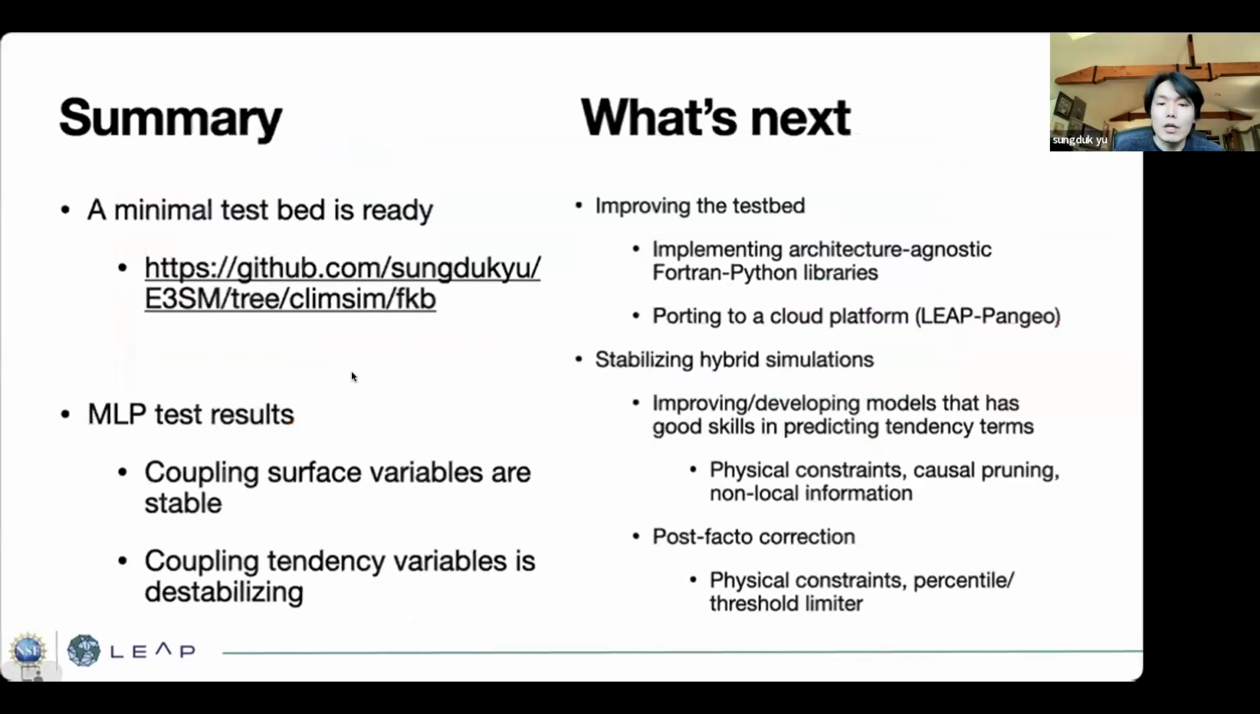So the summary: the minimal testbed is ready. If you want to have a look, go to this GitHub repo and see the commit history. And from the MLP test result, we can see that coupling surface variables is stable, but coupling tendency variables is destabilizing simulations. And from here, what's next?